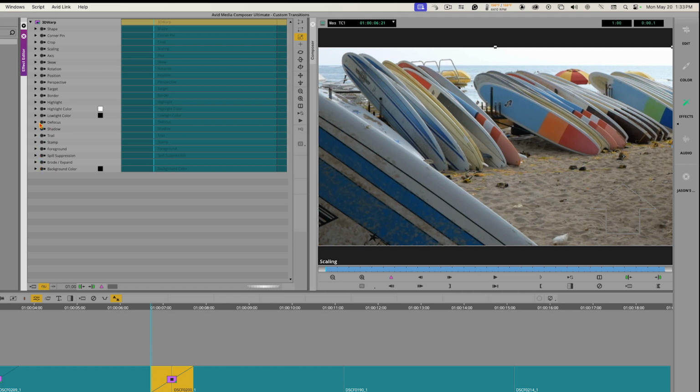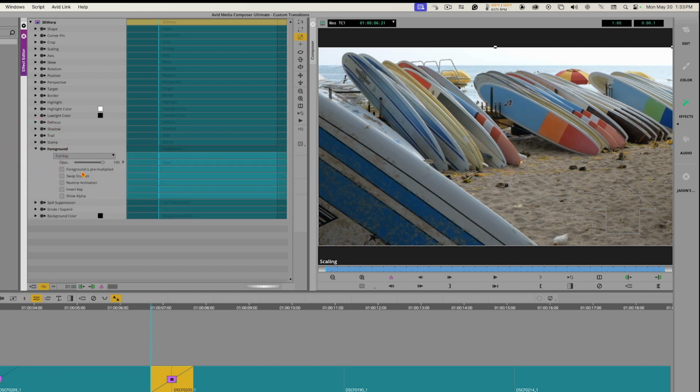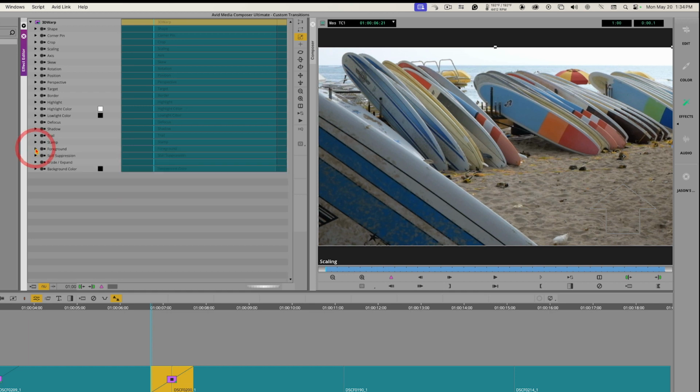I'm going to dial up any attributes that I don't want to keyframe. Okay, so I still had foreground dialed down from the previous demo here. I don't want to add keyframes to foreground. So I'm going to click this little arrow, you might call it a disclosure arrow, to the left of that, to hide those controls.